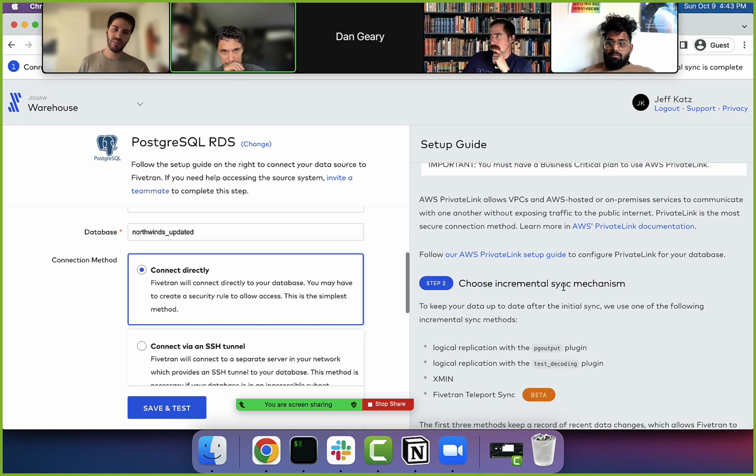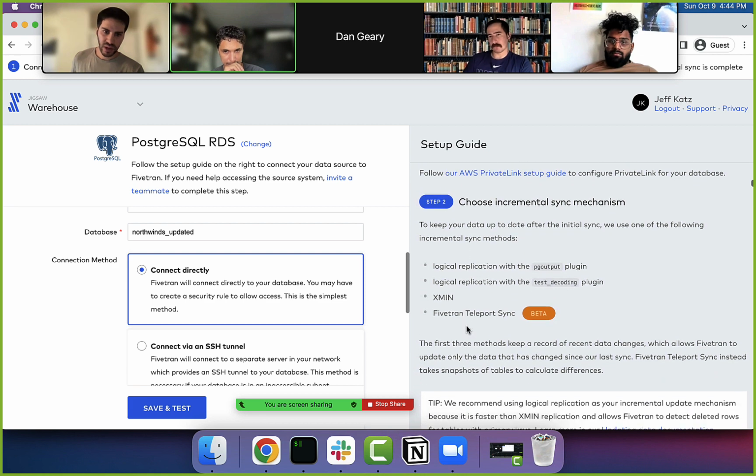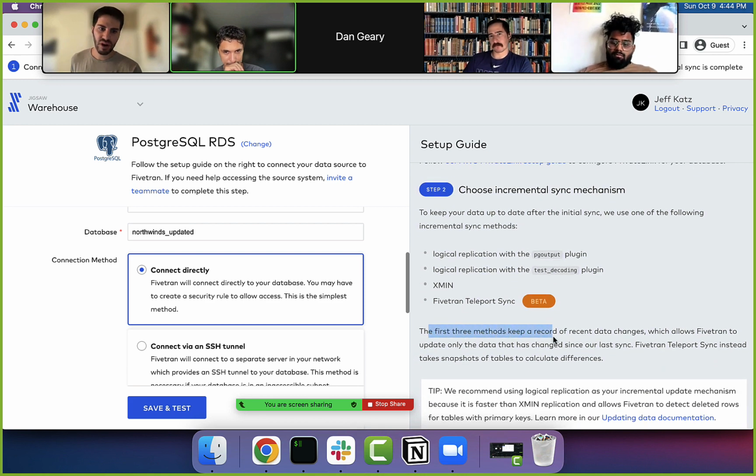Choose incremental sync method. To keep your data up to date after the initial sync, we use one of the following methods. Okay, and then it gives these methods. The first three keep a record of recent data changes, which allows Fivetran to only update the data that has changed since my last sync, right? Not do everything.